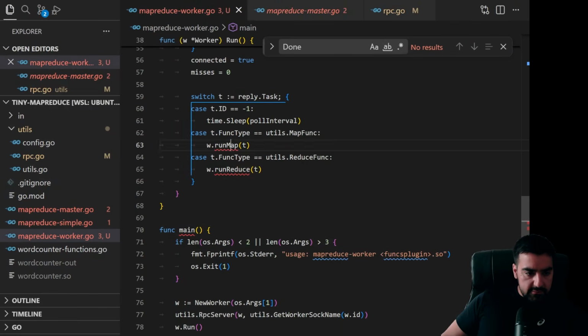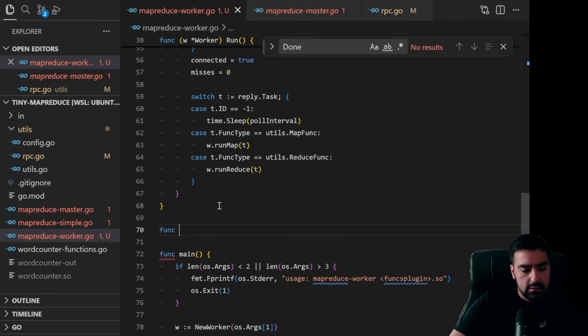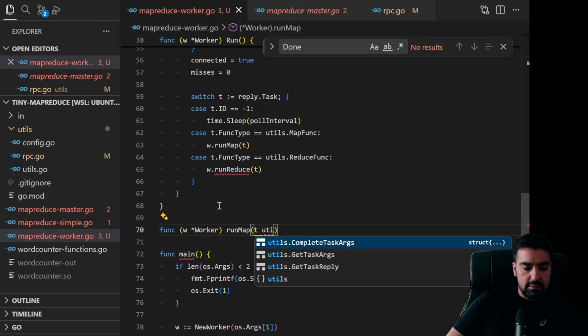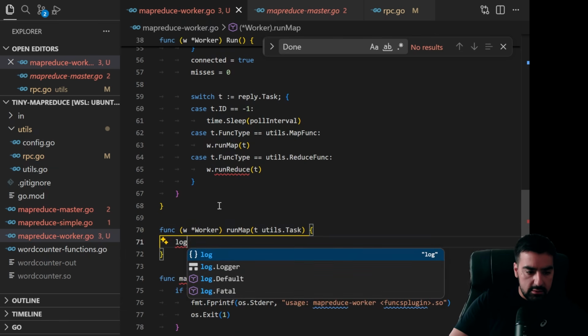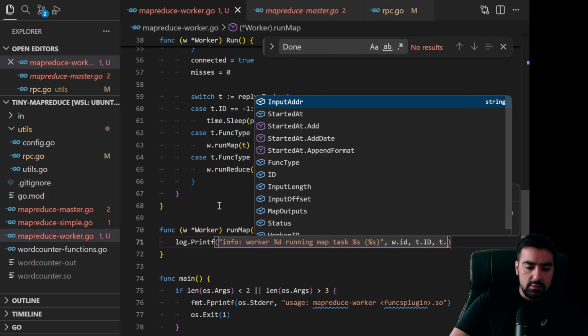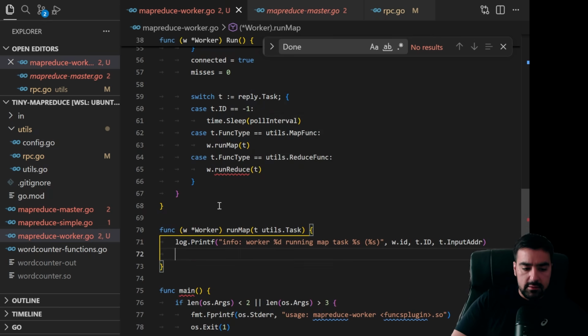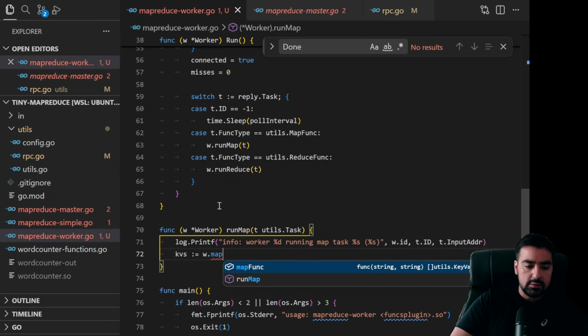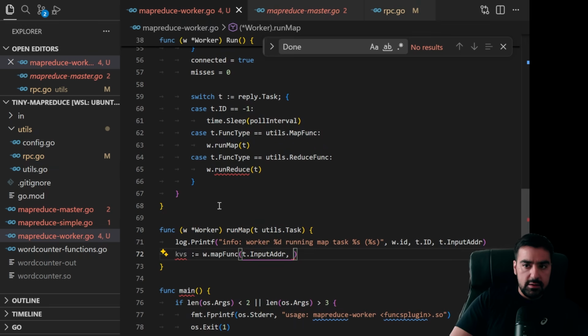So let's start by defining the run map method. It's going to receive a task, which is the map task. Let's do a bit of logging here. Let's put the worker ID, task ID, and also the input address. Then we're going to need to execute the map function and get the key values. So key values is going to be the result of running the map function provided with the input file, and then we need to read that split from the input file.